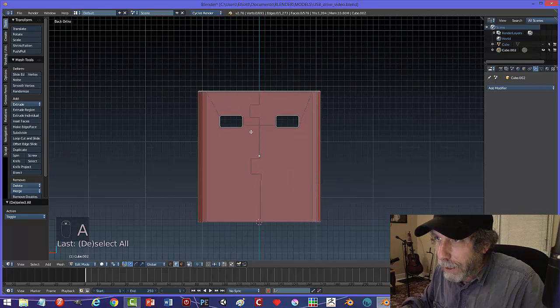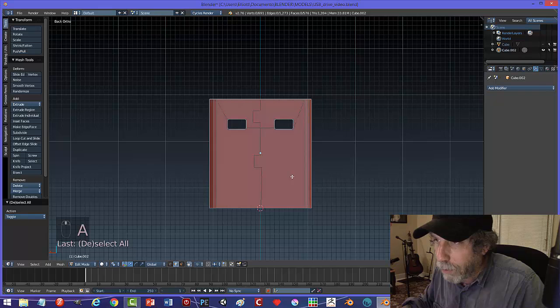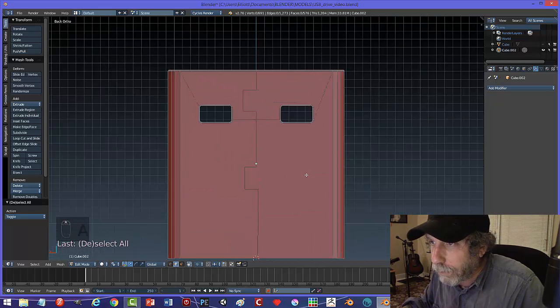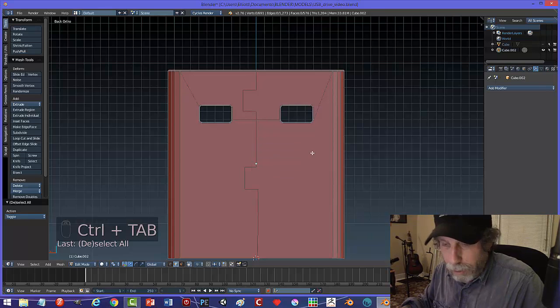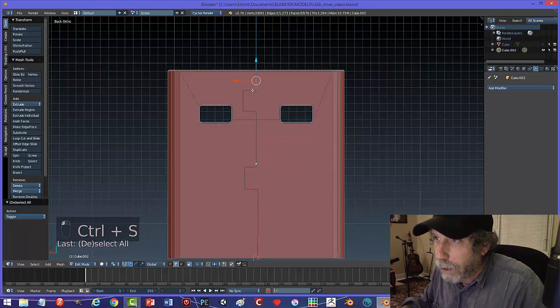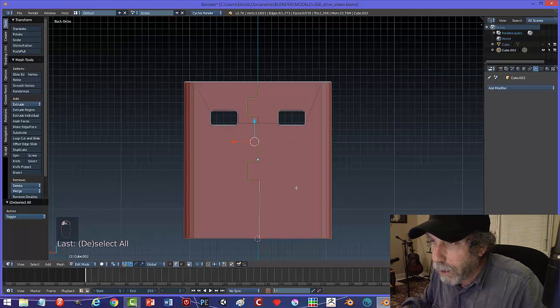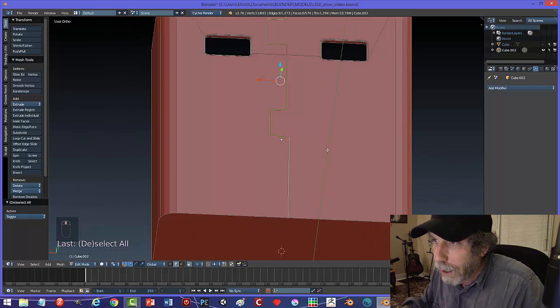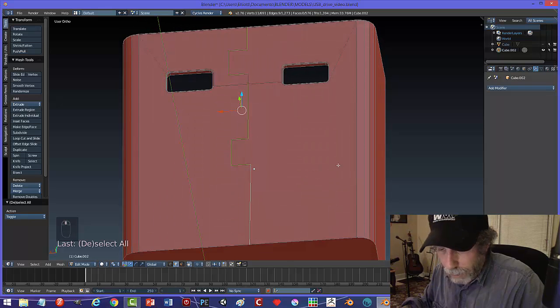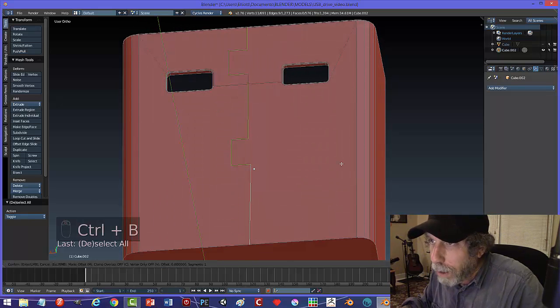And if they're not the exact same distance, that doesn't really matter. I just want to make it look like it's a piece of metal. So now what I was thinking I would do is grab all of this, and I was thinking I would Control B to bevel it.